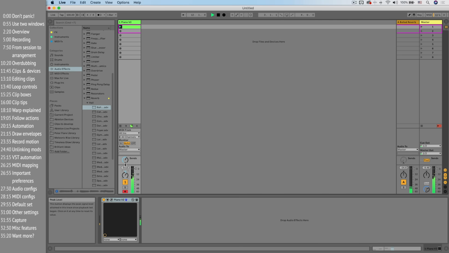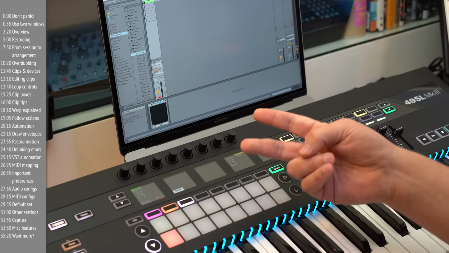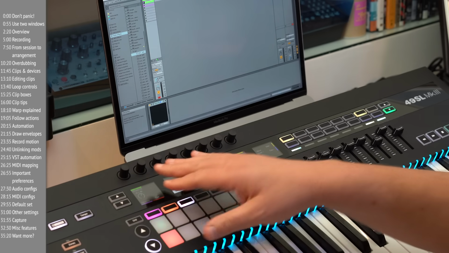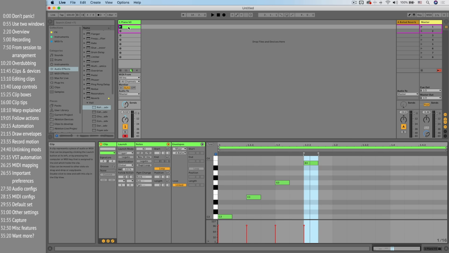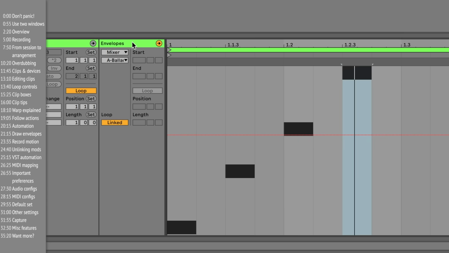But what if I wanted to automate or to do these things in the software rather than doing it manually? So there are two ways to do that. I can either record these motions or draw them in manually. Let's start with the easier one, which is drawing them in manually. In the session view, you do that in the envelopes box right here, right?